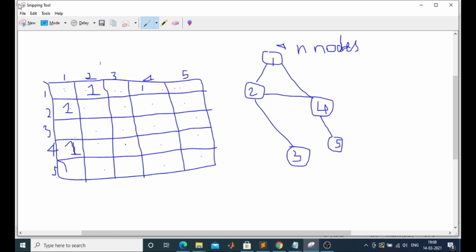Then we come to 2. 2 is connected to 1, which we have already marked. And 2 is also connected to 3, so this also needs to be 1. And 3 is also connected to 2; I've already explained it, this also gets 1. And 2 is also connected to 4, so 2 comma 4 will be 1, as well as 4 comma 2 will be 1.